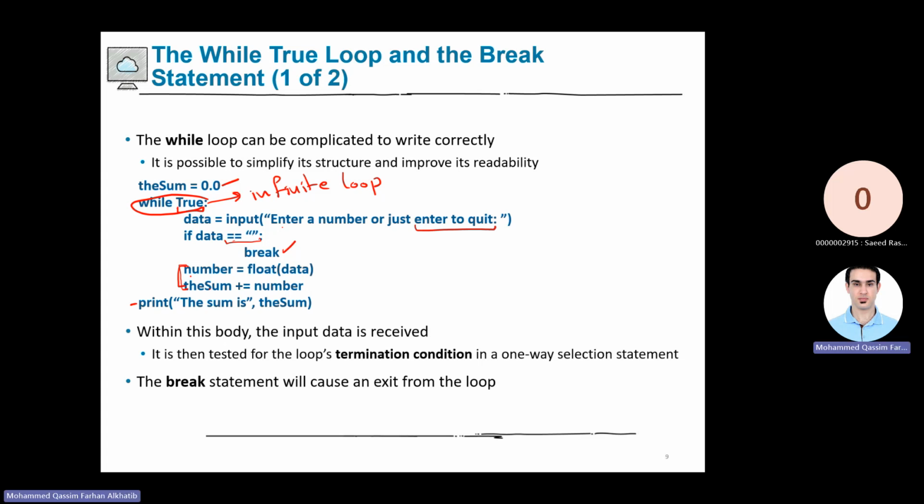Okay, so within this body, the input data is received. It then tests the loop termination condition and one-way selection statement. So the break statement will cause the exit from the loop. And remember that the break has a special purpose. It's a keyword in Python. It will cause the loop to terminate.